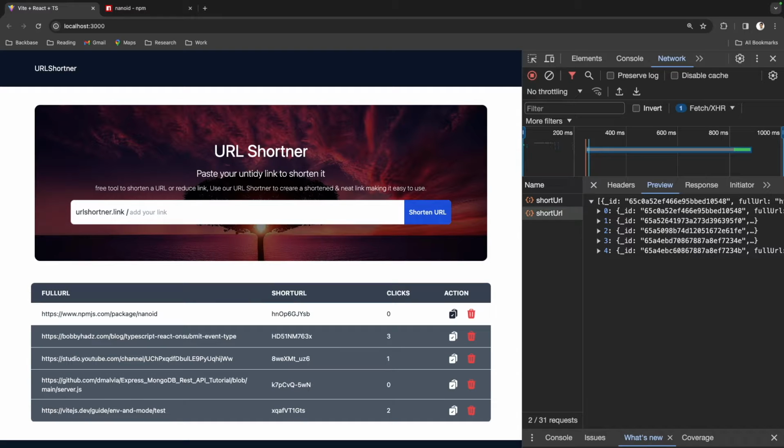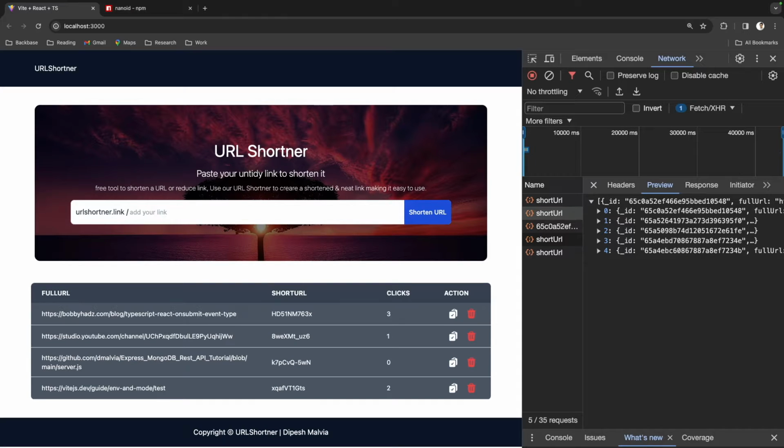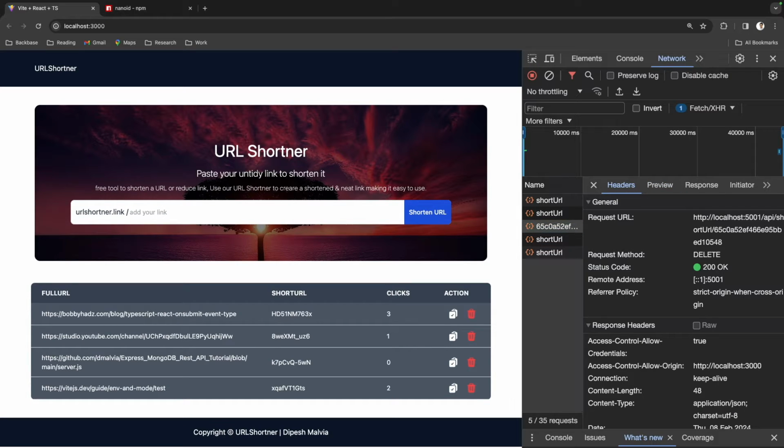So if I delete this, then it will get deleted. Now you will see that we make an API call to delete the request. So this is the request URL that is deleted, and we pass the ID.